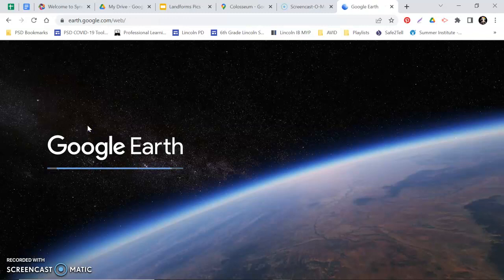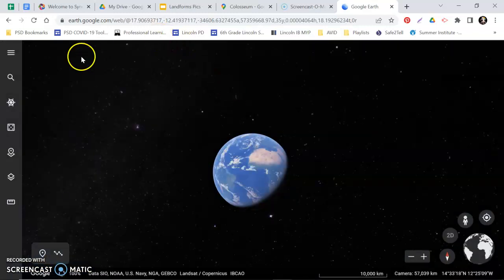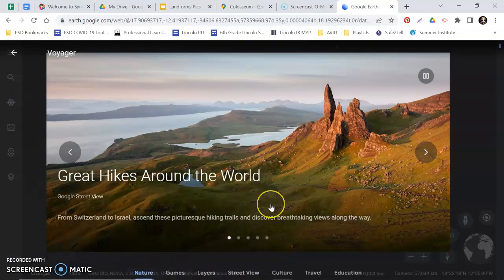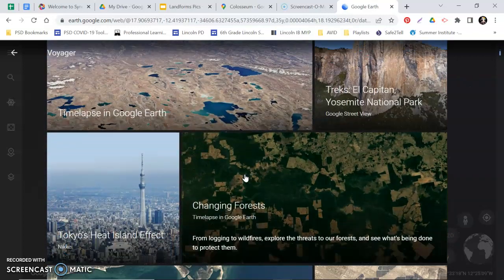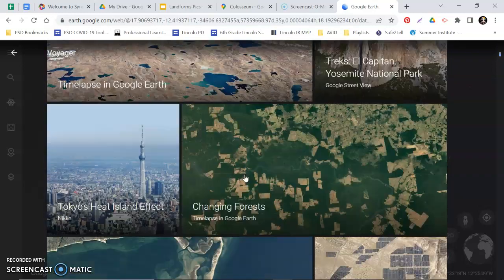It will take a second to load. All right, so Google Earth looks like this. If you go over to the left side, you have some different options. One of those options, this kind of captain's wheel, is called Voyager. So click on Voyager. Right now, there are all different categories along the bottom. We're in the nature category, and you can click for great hikes around the world, all sorts of different nature-related activities you could do on Google Earth.